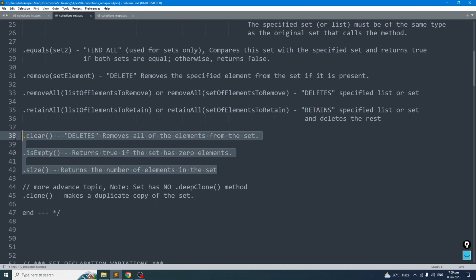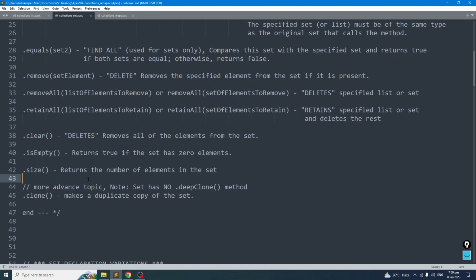And these three, same as with the list, it has clear, isEmpty, and size. Clear deletes everything, isEmpty checks if the set is empty, and then size returns the size of the elements in the list, or rather in the set. And then clone basically duplicates the copy of a set, and for a set you cannot use deep clone. There's no method for deep clone.